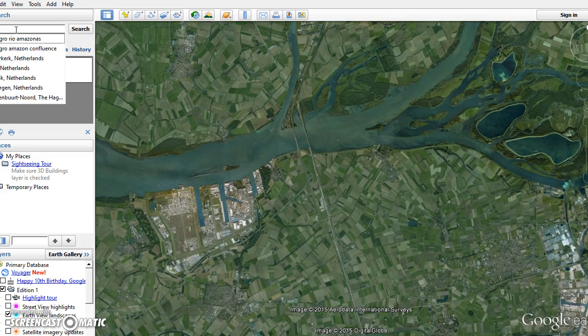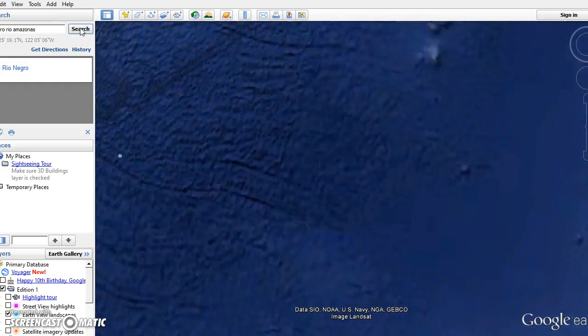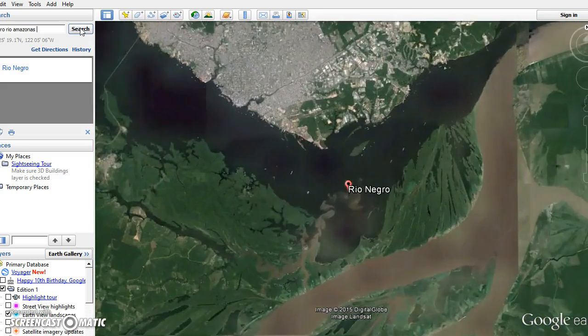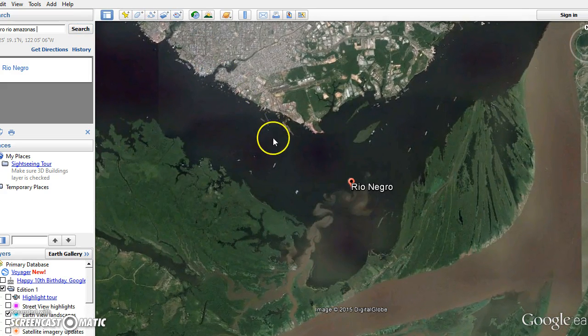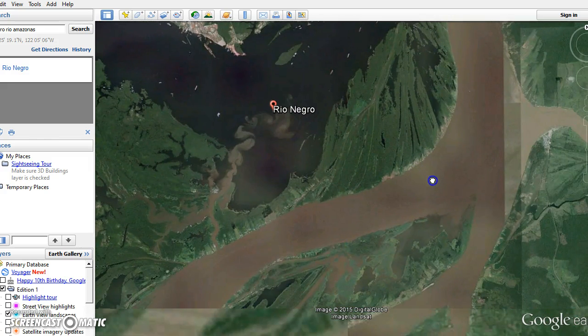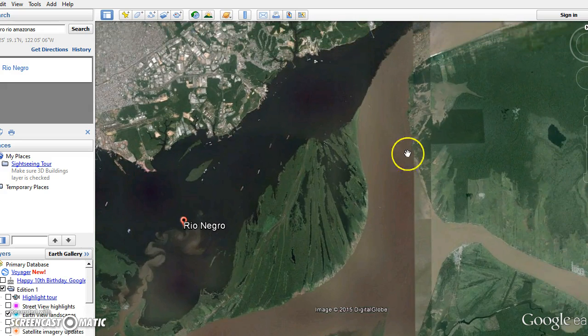So I'll go to Rio Negro, Amazon, and let it take me there. So this is the Amazon. This is the Rio Negro. As you can see, it's black, which is why it's called the Rio Negro. This is the Amazon. As you can see, it has a lot of dirt in it. It has been eroding away for thousands of kilometers already, and it is full of dirt.